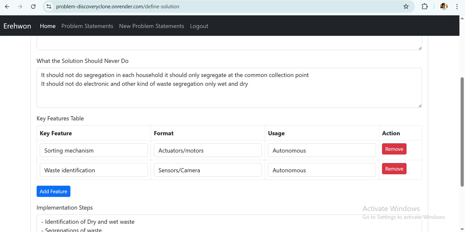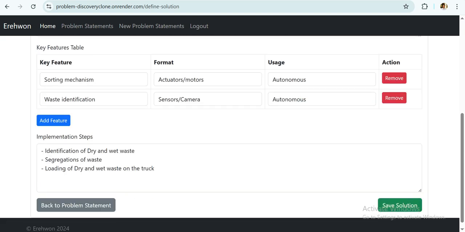Key features are sorting mechanism and waste identification, whether it is dry or wet, and then it sorts it. What is the format of it? Is actuators. So sorting mechanism is actuators, and it should be autonomous. No human intervention should be there. The second feature is waste identification, which can be done with sensors and camera, and that also should be autonomous.